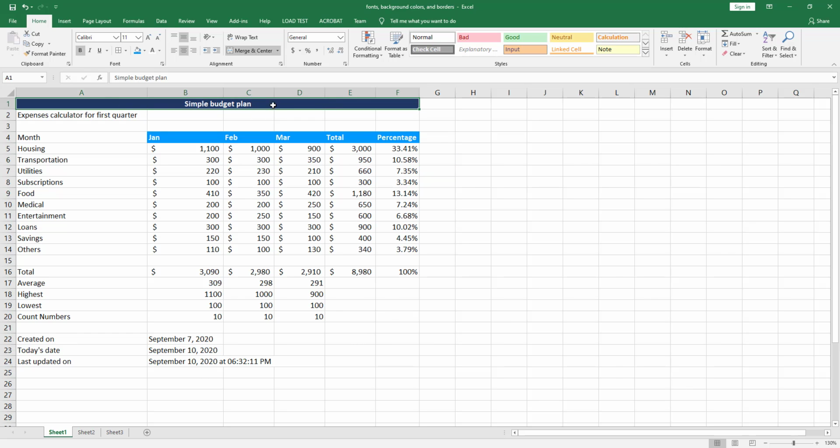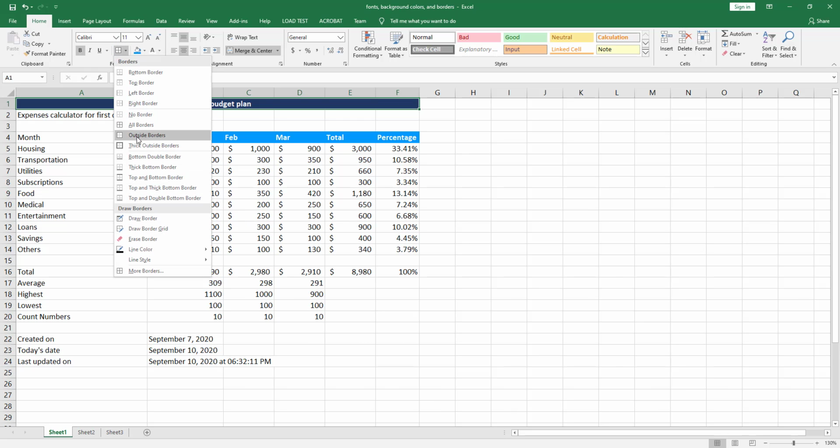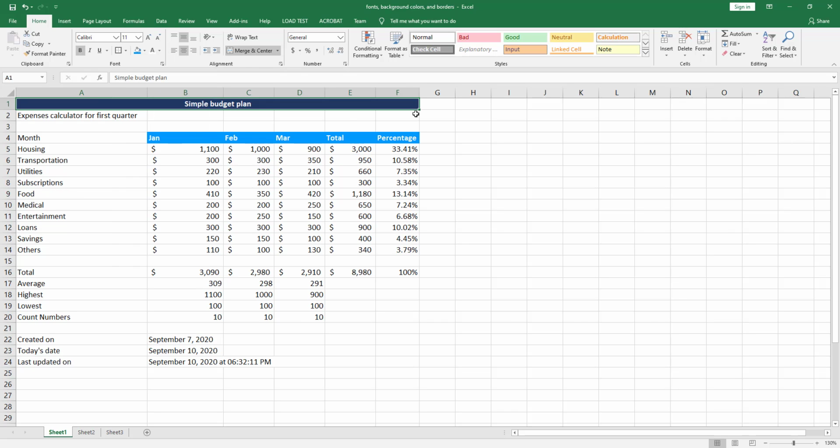Now after we finished with the colors, let's add some borders to the cells. So we select here the title cell. Now to add borders, we go to the font section, click on the down arrow of the borders button, and I will add a thick outside border to this cell. Now of course this will add a black outside border, and it will be hard to see since the color of this cell is dark blue.